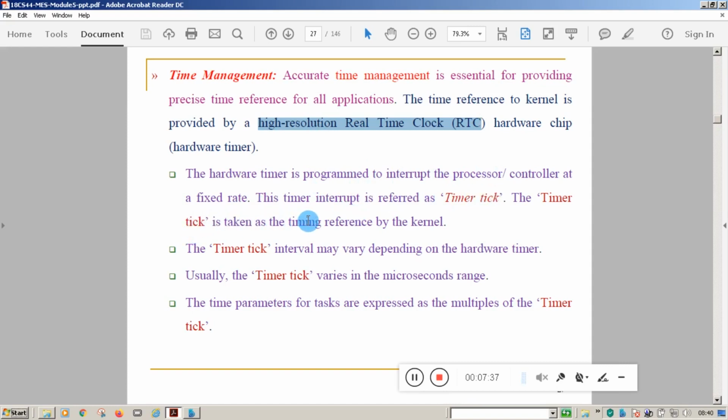And timer tick is taken as a reference by the kernel. The timer tick interval may vary depending on the different types of hardware. Timer tick varies in the microsecond range. The time parameters for the task are expressed as multiples of the timer tick. These are where we are using this timer tick reference in the kernel and task execution.